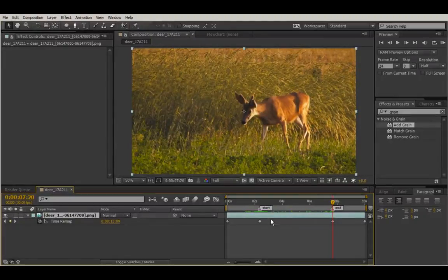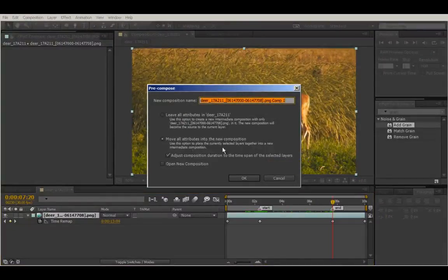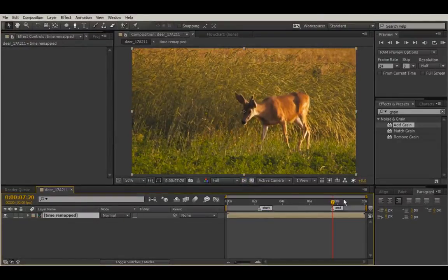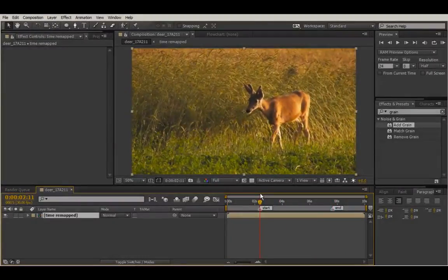The reason why I added these markers is because when we pre-compose this, which is what we're going to do to get around this problem of not being able to track, we want to be able to see them. And these keyframes are going to go inside the pre-comp. So when I right click and pre-compose, I'm going to move all my attributes into the new composition. We can just call this our time remapped, and hit OK. Now you can see our keyframes are gone, and I can track this if I want to, and I won't get those errors.